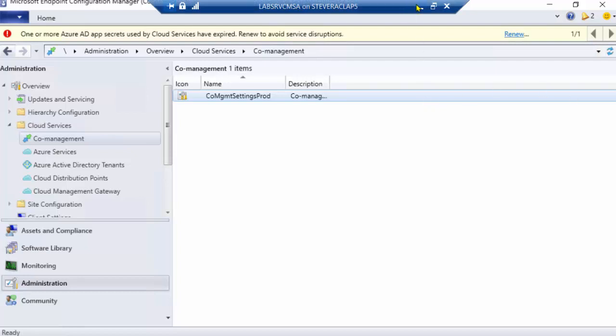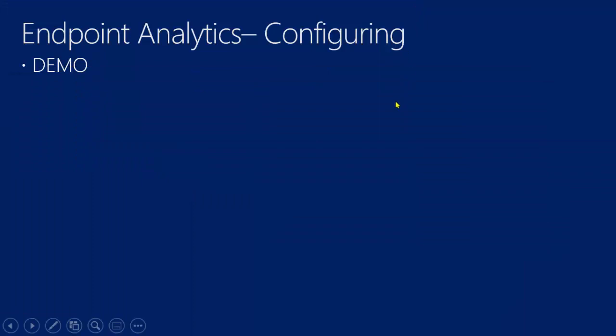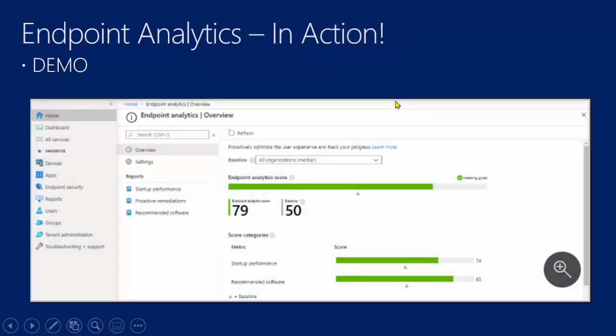Let's get this out of the way. So that's configuring. Now, how does this actually work in action? I'm going to show you that. I mentioned before that I couldn't really show you. Oh, the other thing with setting up Config Manager, just like with Intune, you have to go into the endpoint analytics portal and make one of those three drop-down choices, and then click Start. That's true for Intune or Config Manager, it doesn't matter.